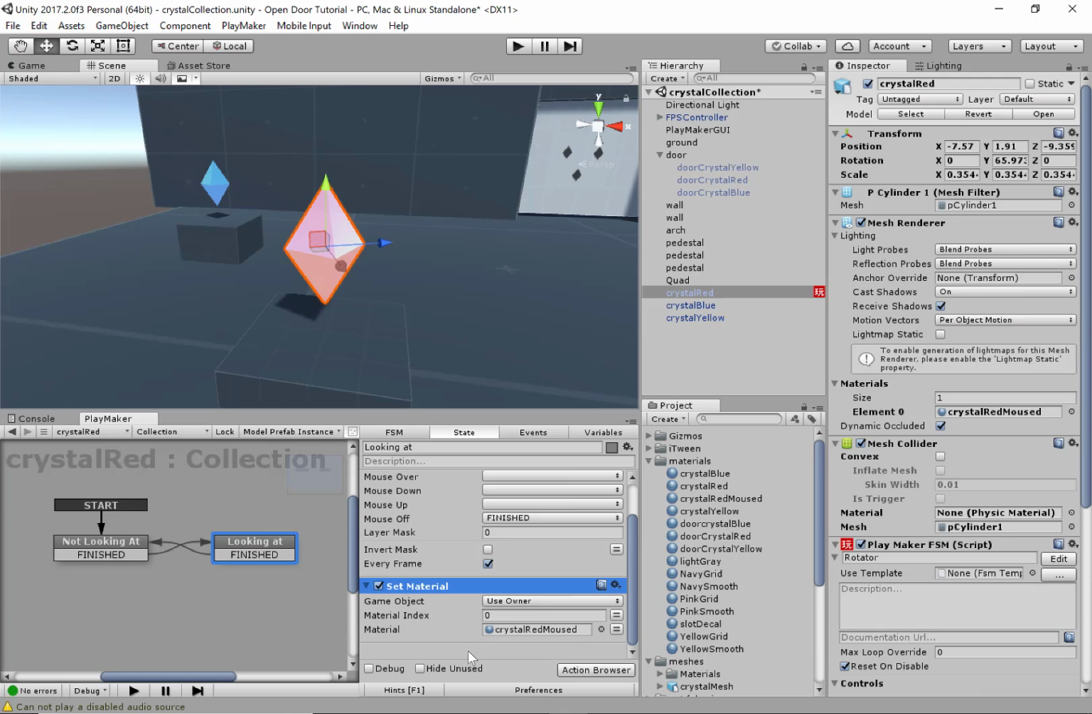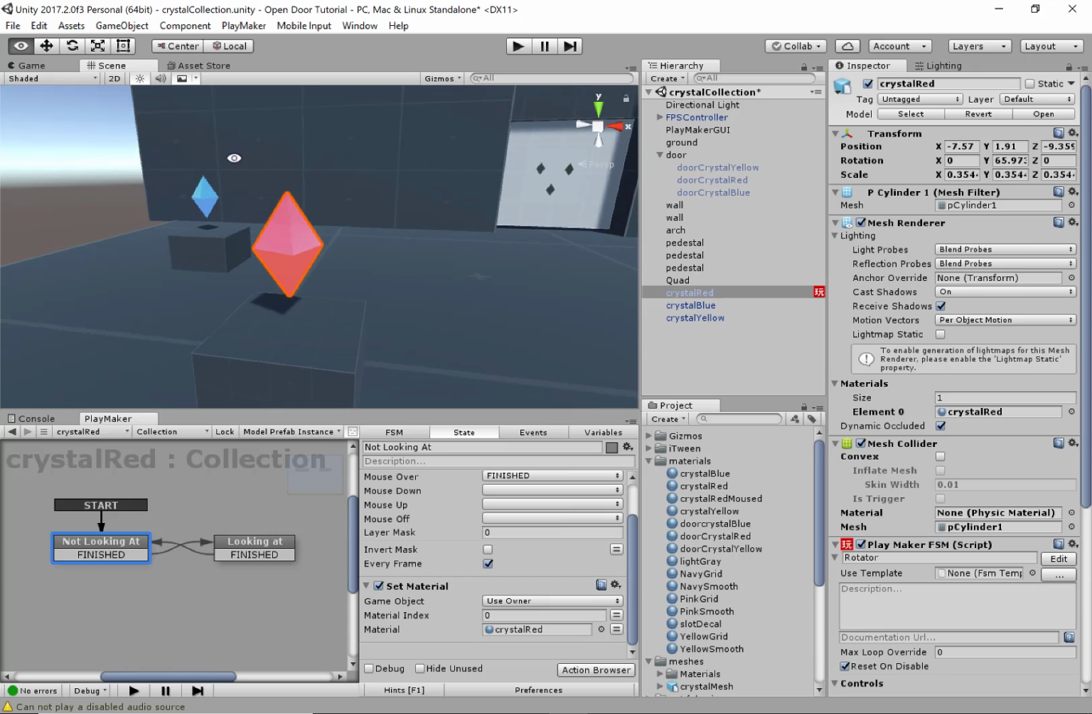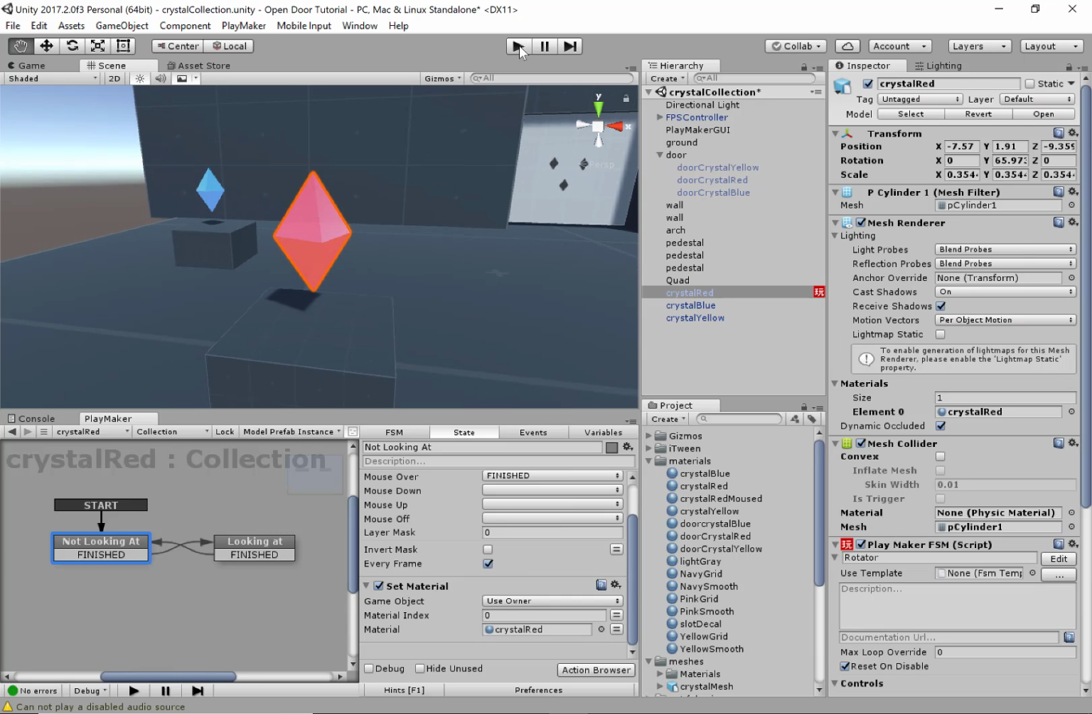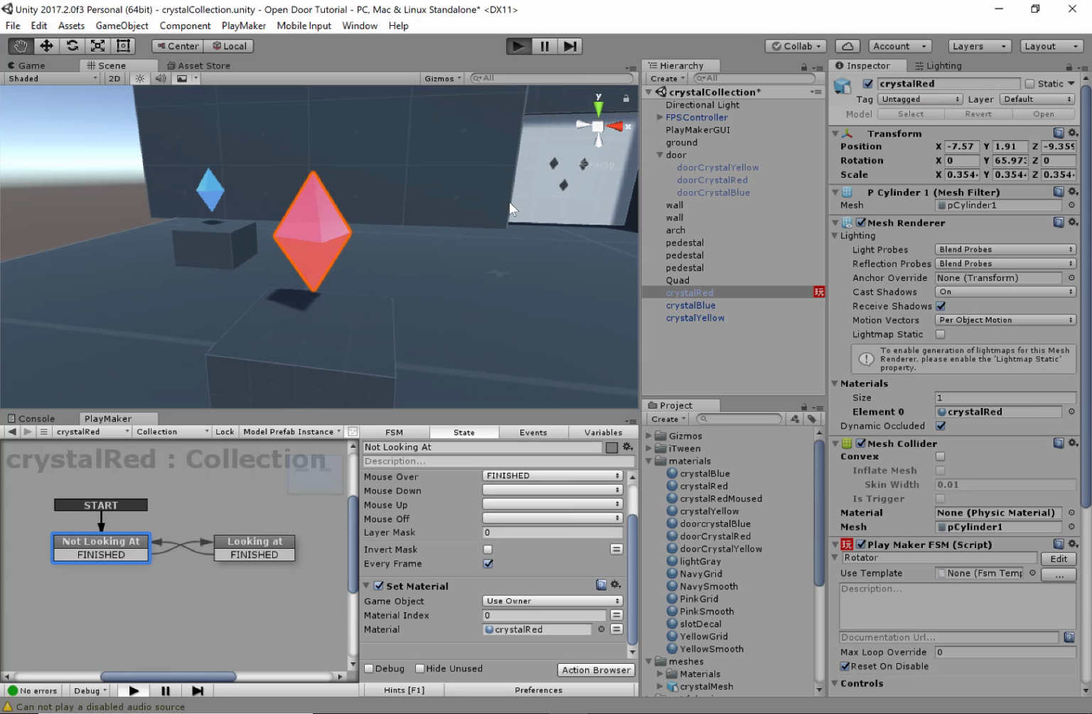So I'm going to do a copy on the set material action, Control C. I'm going to paste that back into my first state. And in that first state, I want to reset the material to the default, which is our crystal red, like that. And just in our scene view here, I'll go ahead and reapply the crystal red. All right, so let's go ahead and hit play and just test that and make sure it works.